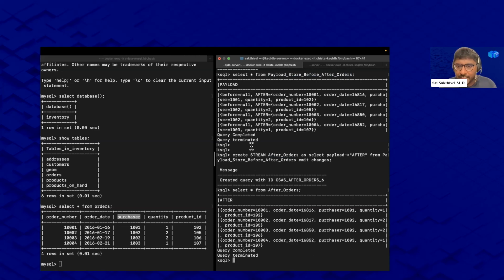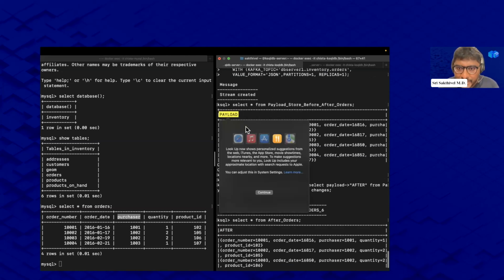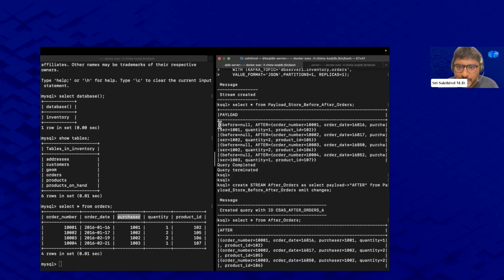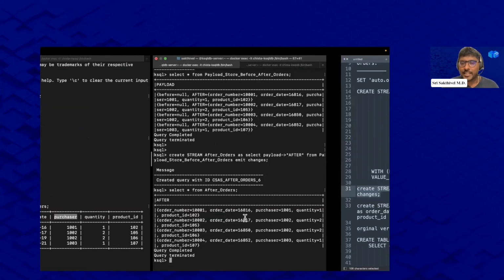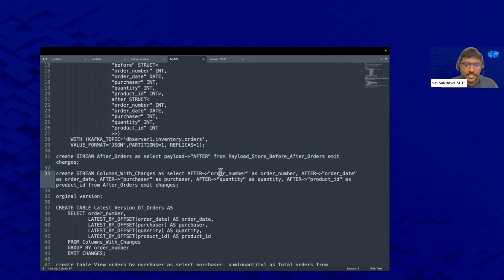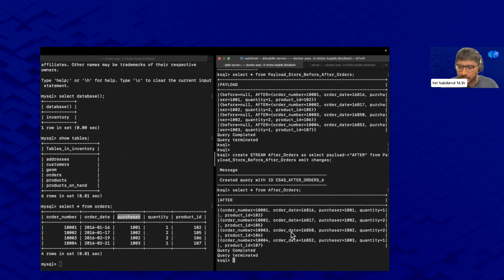So you can see in the previous stream, we saw the before and after values, right? But with the latest stream, we can see only the after values. Here you can see the order number, which is the MySQL column, order date, purchaser, quantity, and the product ID. Now I'm going to create one more stream to separate these values into columns, like MySQL. This is the next stream I am going to create in the ksqlDB.